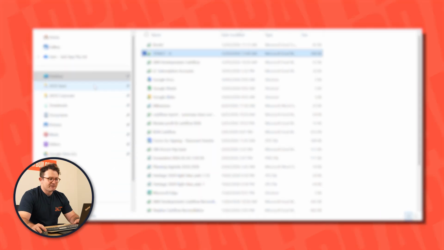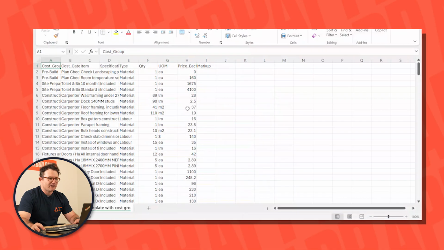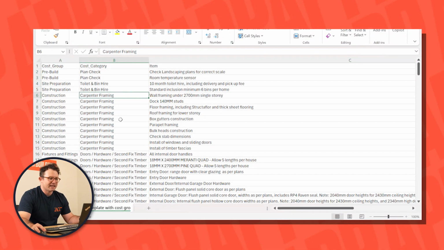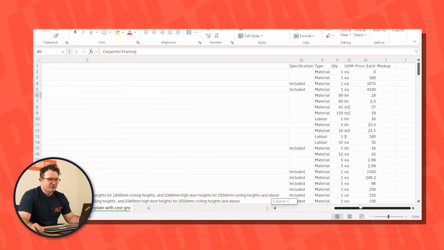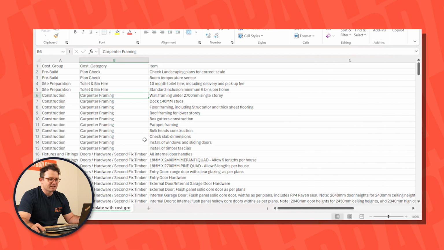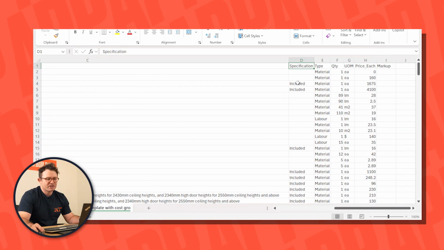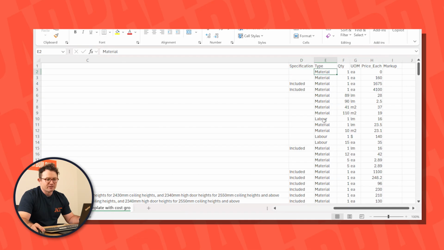So I'm just going to open up this estimate template that I have. Here you can see we have a CSV file which has been set up based on our estimate template, and we can use this to import into Jack in one go. So we don't need to manually add these items line by line. We've got cost groups, cost categories, the item description, the specification, which will change how these items display on your proposal. We've got the type, which is materials, labor, contractor, etc., quantity, unit of measurement, and the price per unit.